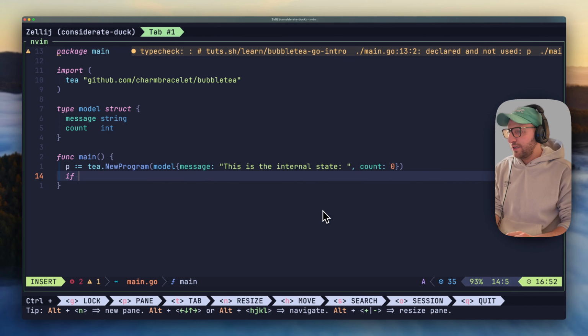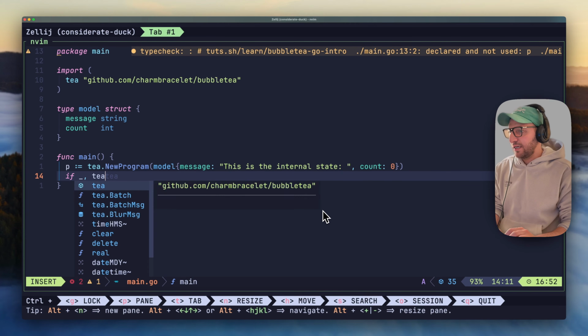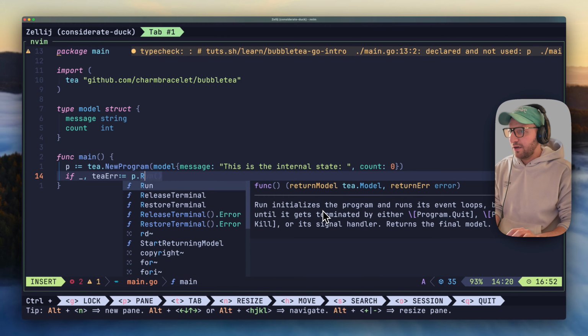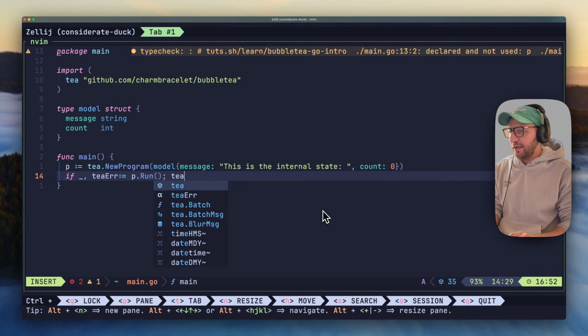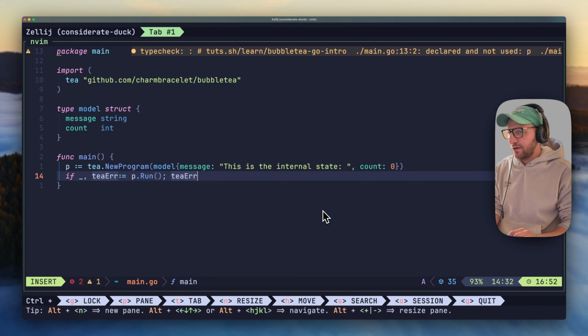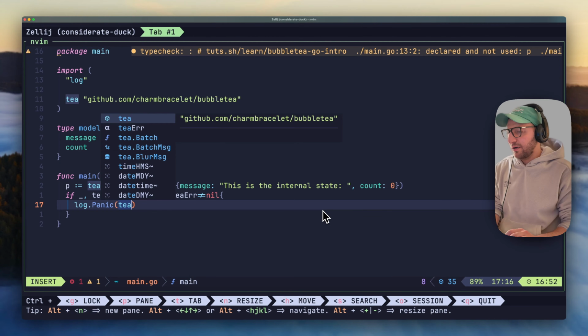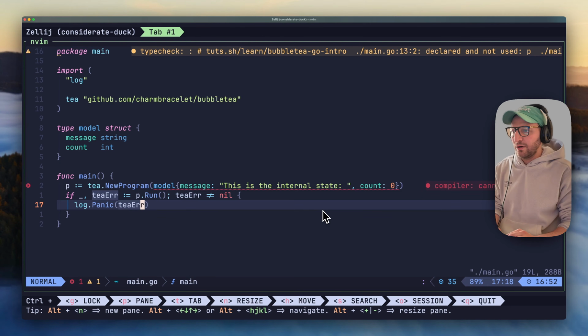What I'll do now is run it. I expect to have an error, and the error will be called tErr. Then I'm going to run this program, and if tErr is not nil, I'm just simply going to panic and dump tErr into the terminal along with that panic.